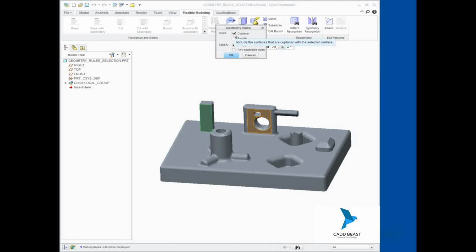Clear the Coplanar checkbox. Select the Parallel checkbox. Note, not only is the previous coplanar surface selected, but all parallel surfaces in the model are also now highlighted.